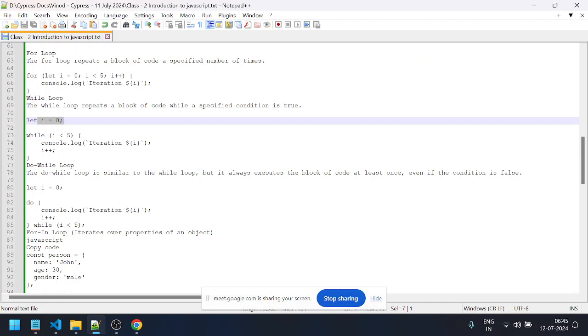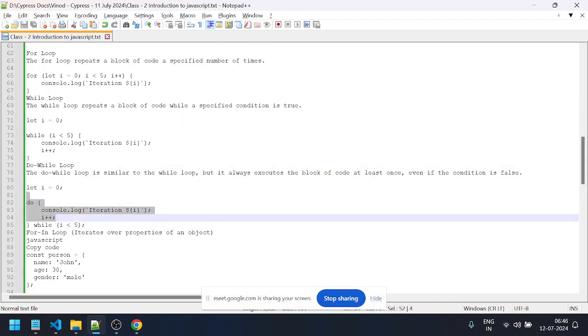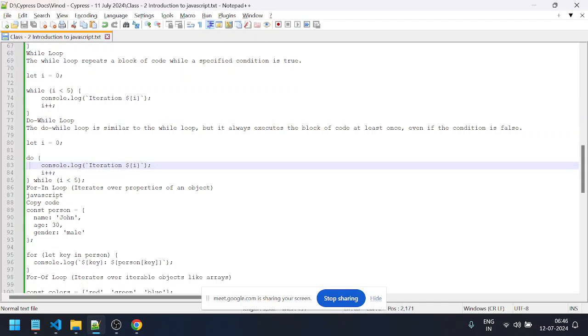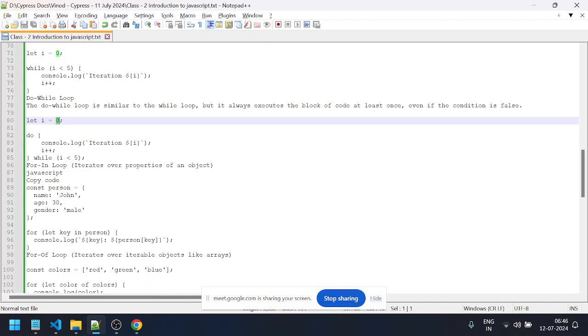Also, what is the difference between while and do while? Irrespective of whether the condition is false or true, it will iterate once because we are writing do here. So do console.log iterate ${i}, meaning 0. If 0 less than 5, it will iterate this one.